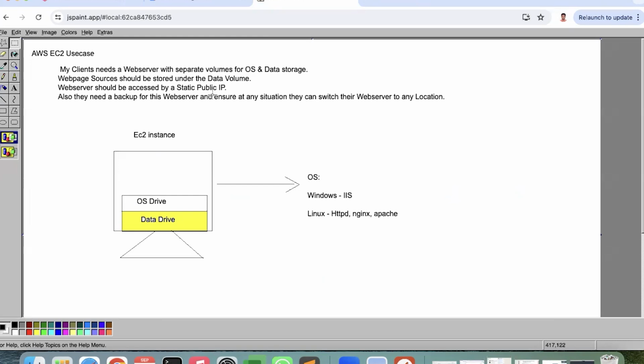And one last thing to complete this use case: they also need a backup of this web server, and to ensure that in any situation they can switch the web server. Basically, they want the full backup of the server. Full backup means, in the previous session we discussed snapshots. A snapshot takes a backup of a particular EBS volume. But now my customer wants a full, complete backup.